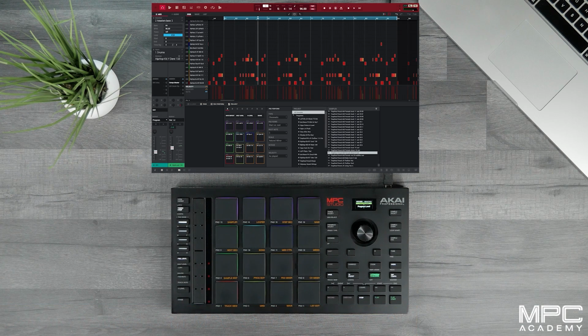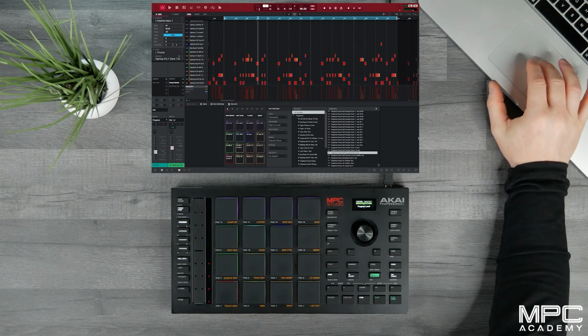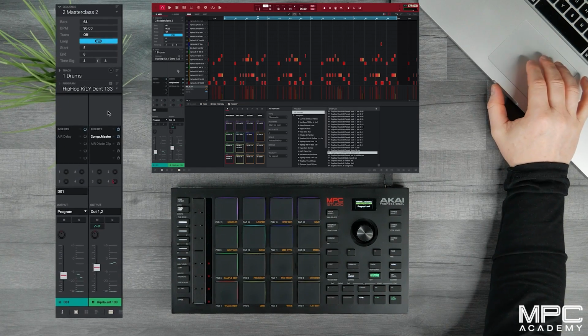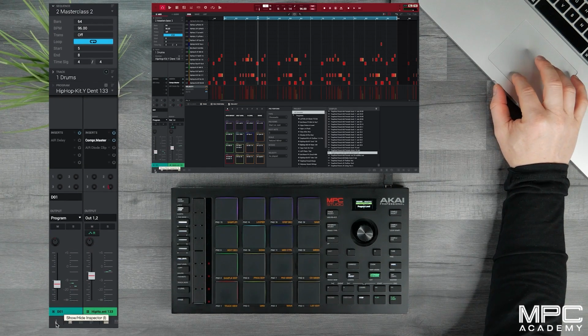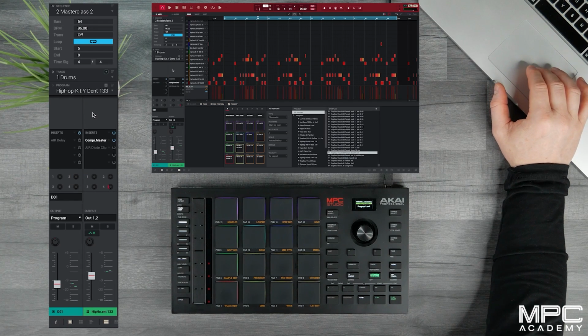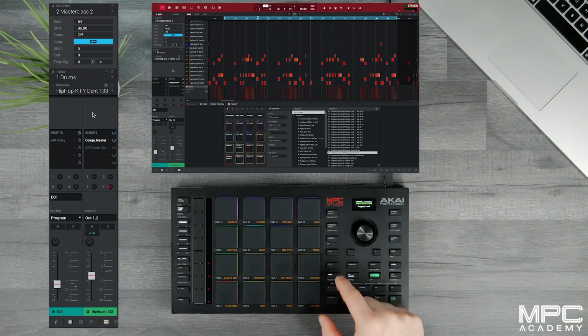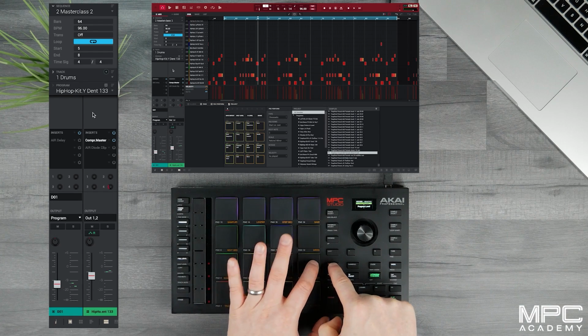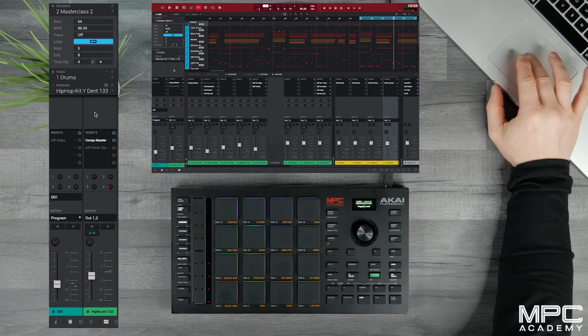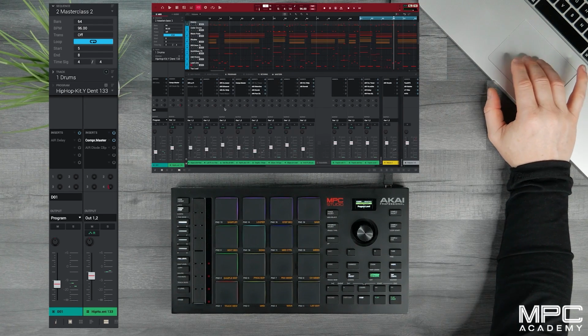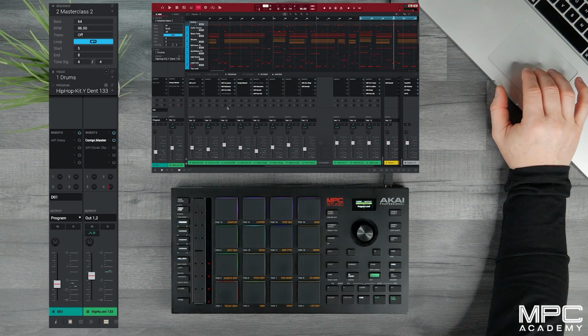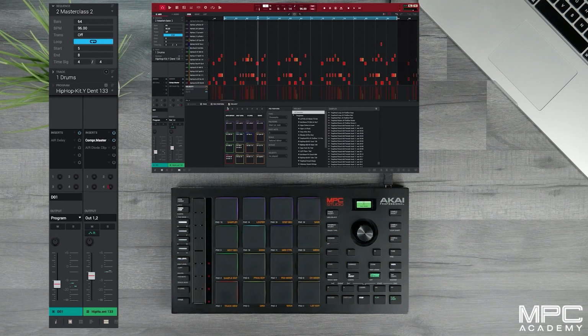Now the first thing I'm going to walk through is MPC's inspector view, which you can open and close by using the I tab at the bottom of the software. Now the inspector view displays all of the key channel strip parameters that we need to mix our track. We can also hold down the mode button and press pad 8, which will open up our channel mixer, displaying all of our levels and all of our effects in one screen. So let's take a look at the inspector.